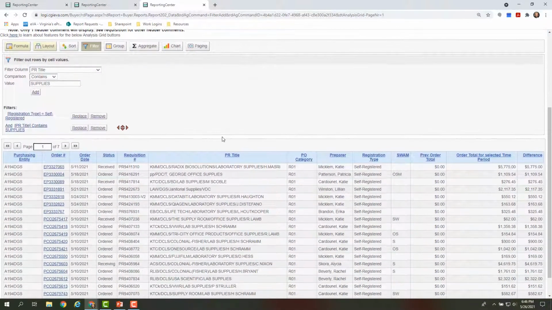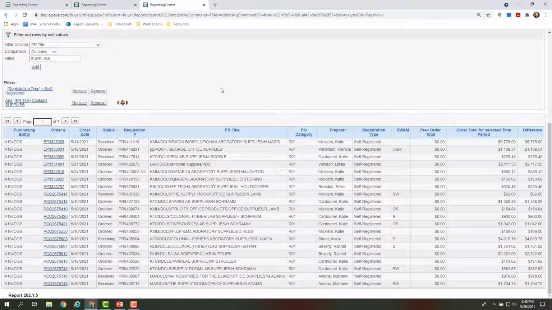And as you can see, our report is now filtered by two conditions. First, that the registration type is self-registered, and second, that it also would contain the word supplies in the PR title.